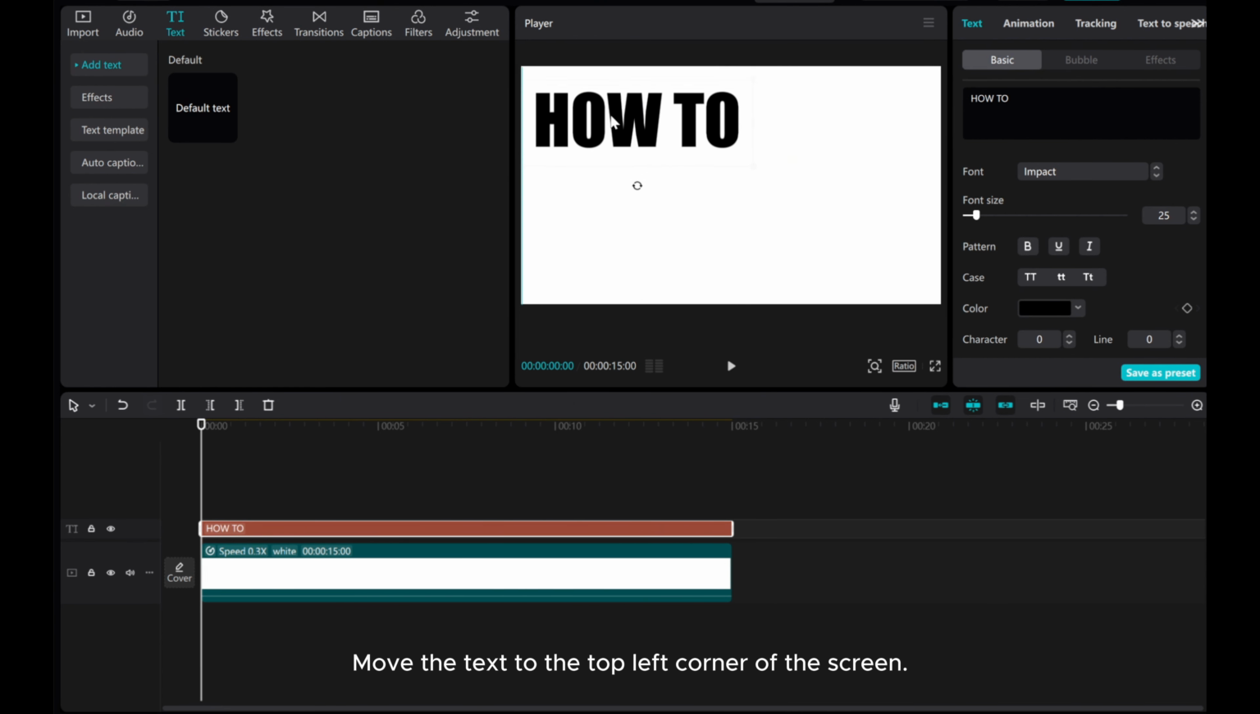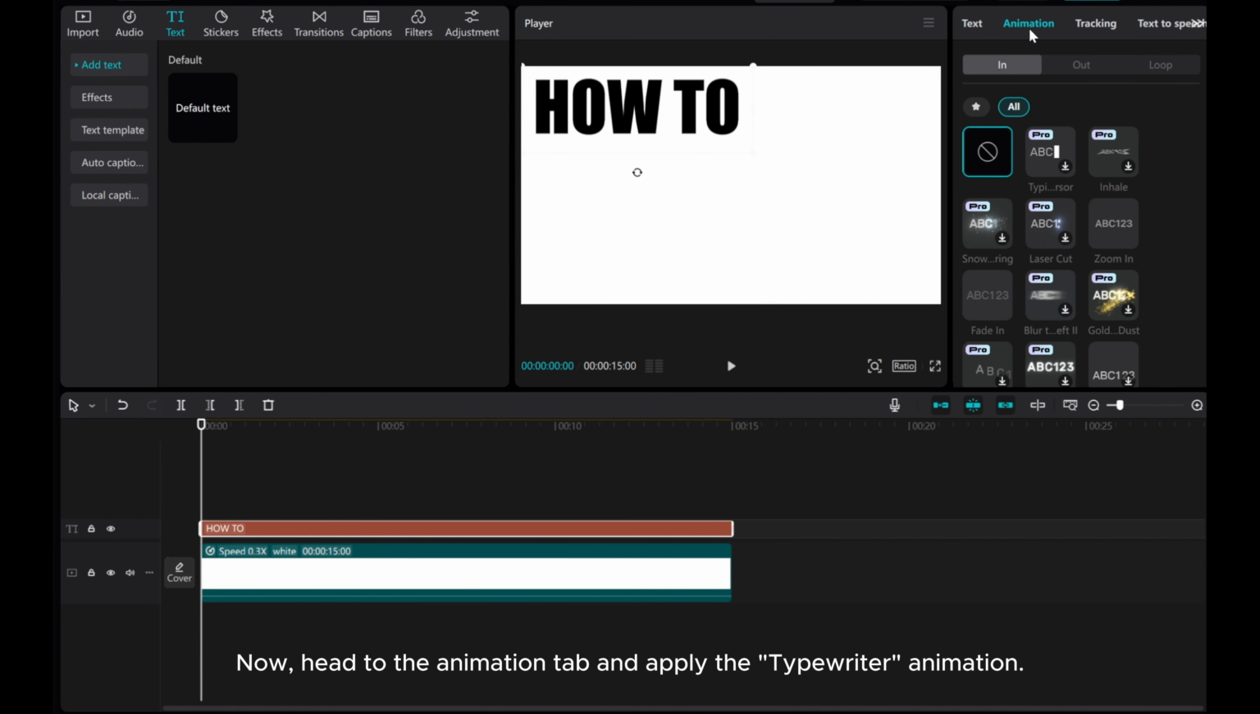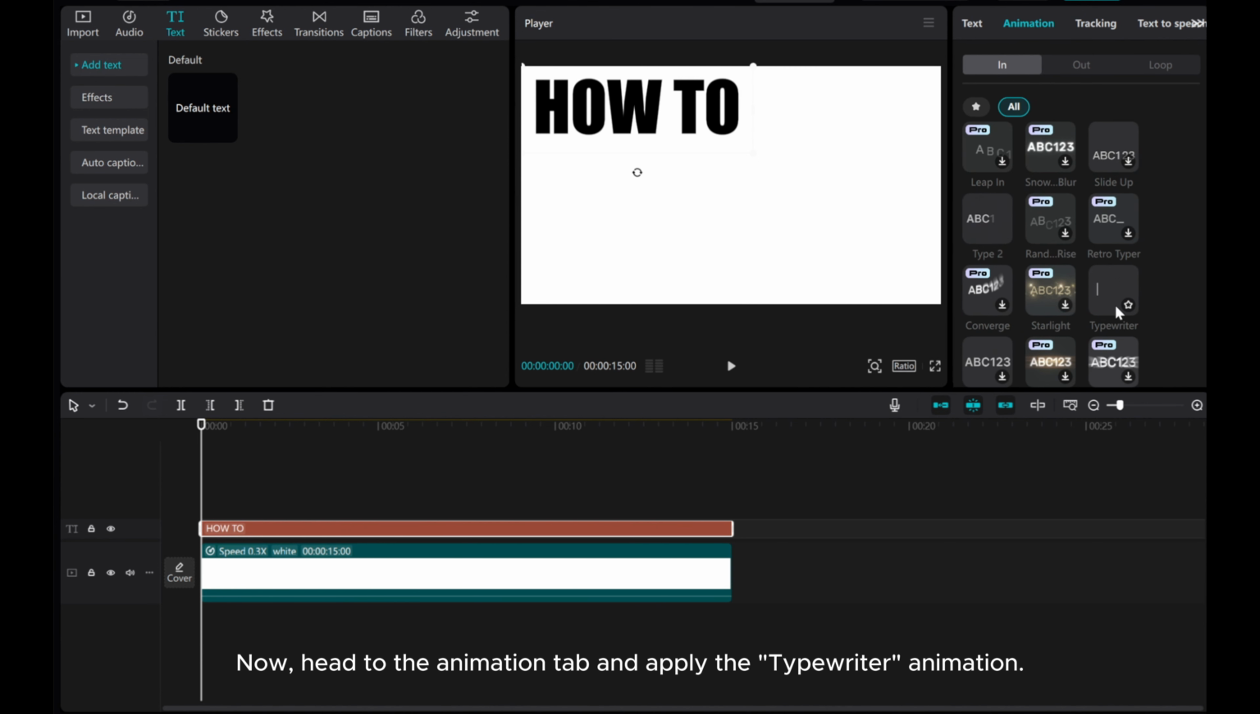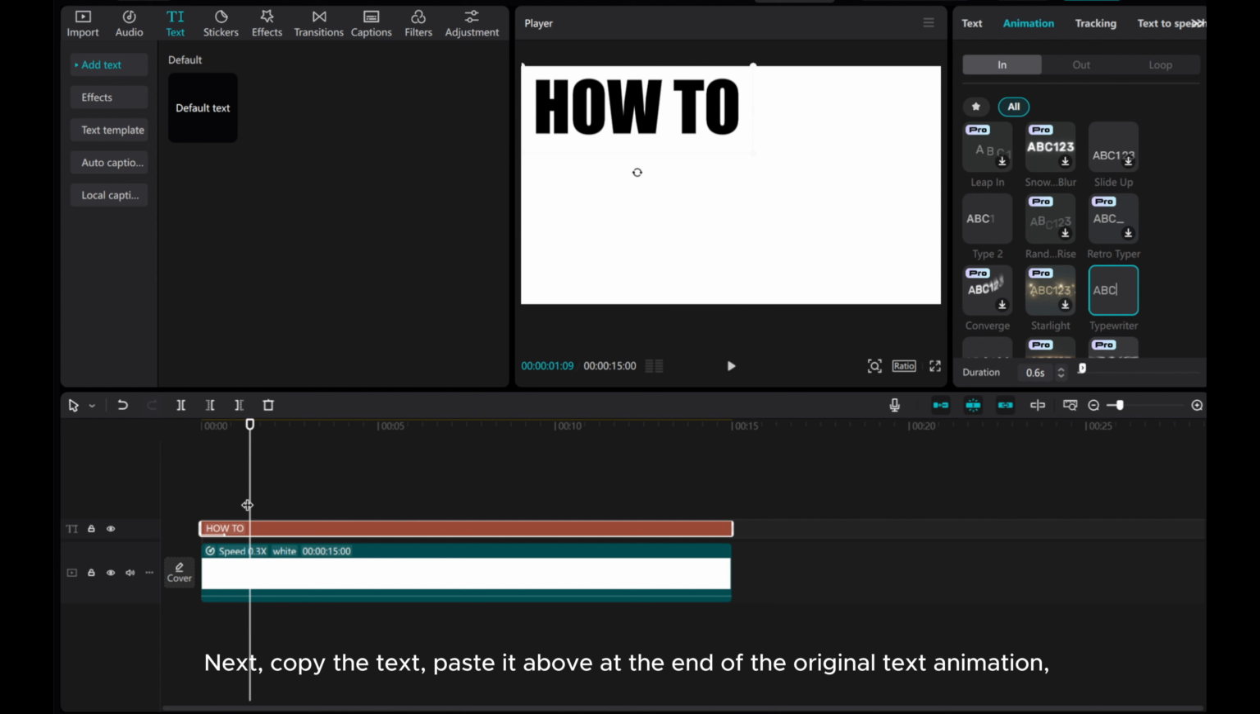Move the text to the top left corner of the screen. Now, head to the Animation tab and apply the typewriter animation. Next, copy the text, paste it above at the end of the original text animation.